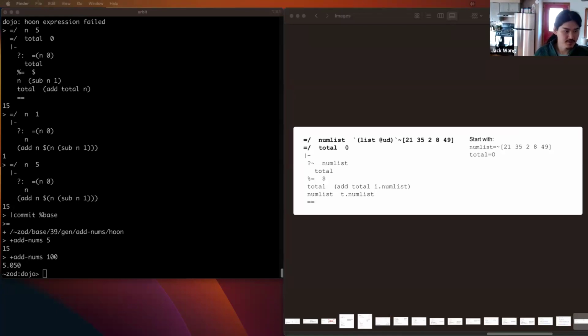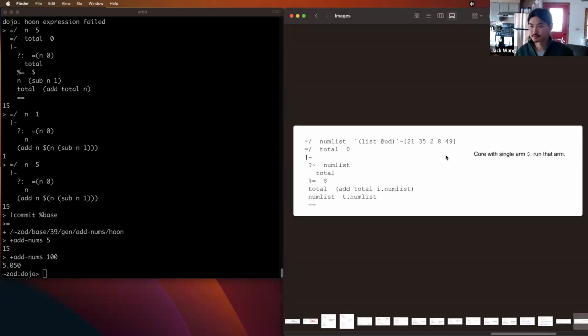Okay, so I have this piece of code. Dropped it in the chat. So let's analyze this, see what's going on. First, we're going to pin numList to a list of the numbers 21, 35, 2, 8, 49. And we're going to pin total to 0. This bar hep represents a core with a single arm buck. That's what it's obscuring. And it tells you to run that buck arm immediately.